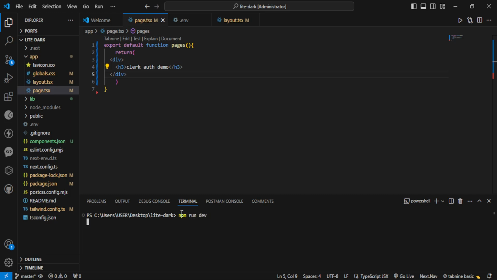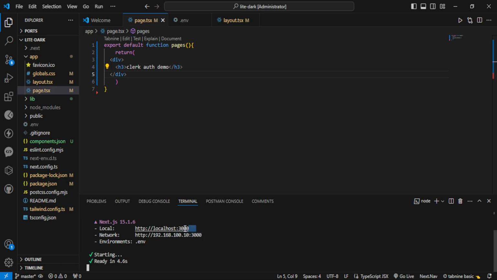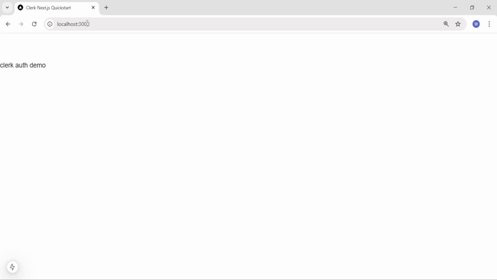Great, you should see this. Our server is running on localhost 3000. You can just click it, or you can copy it and then go to your browser, and you should see the project. After navigating to our localhost 3000, you should just see this message, Clerk auth demo.